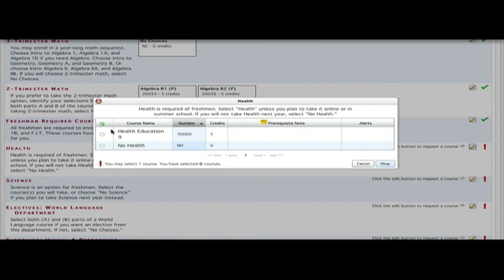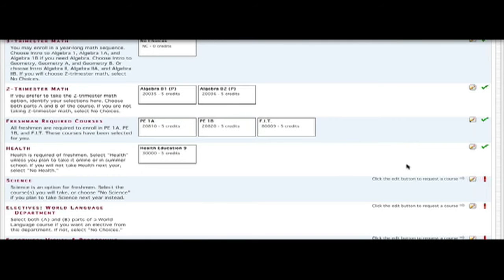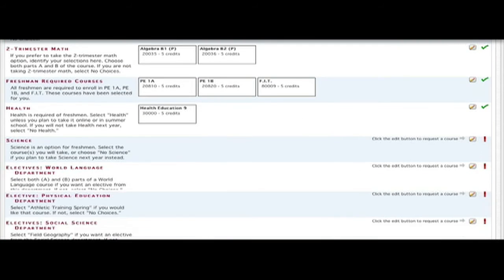Again, I have an option to take health, or if I'm in Honor Social Studies, I can take health online or in the summer. So if I've done that, I would say no health. If not, I would choose health, which I will. Next are my science options.